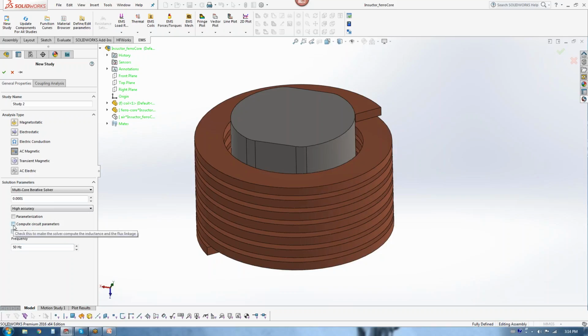Now the program allows you to compute the circuit parameters. Ideally a field simulation is used to simulate a component that is being designed for a specific purpose, and once that design is done, circuit parameters like the inductance, the flux linkage, etc. will be computed. These values can then be used in circuit simulation software, and thereby you can standardize this particular design into your circuits and go about doing your circuit analysis. So computing circuit parameters is very useful in giving you the parameters required to substitute this inductor into your circuit simulation.